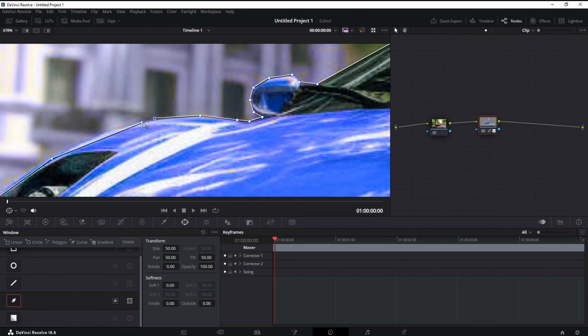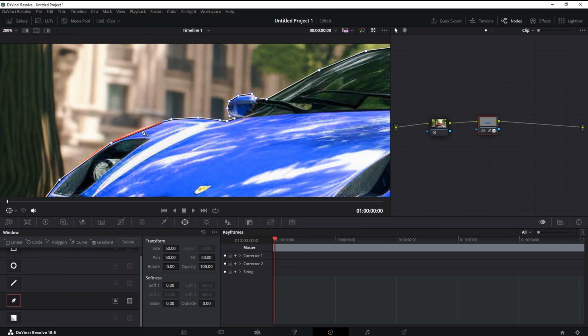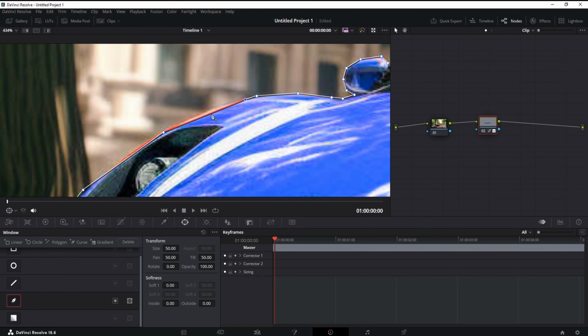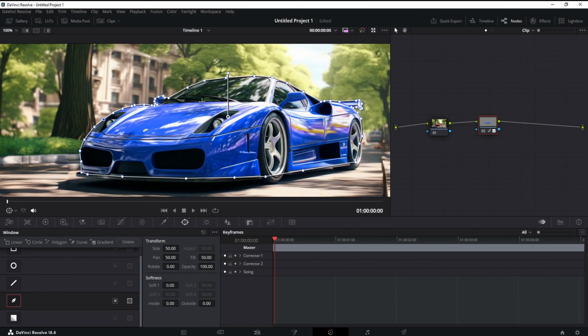And the final one, make sure that you click on this one, and once you hover over this one, you have this small circle to close it. I can again always go back to this one. I can click and add more points there to affect this mask, and now we have this car only affected.